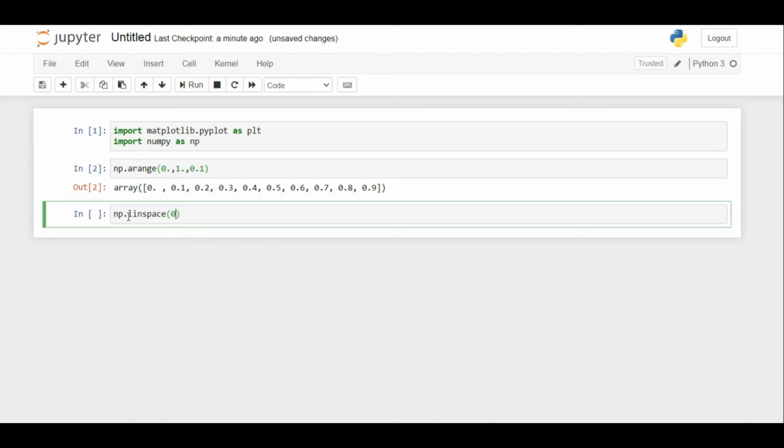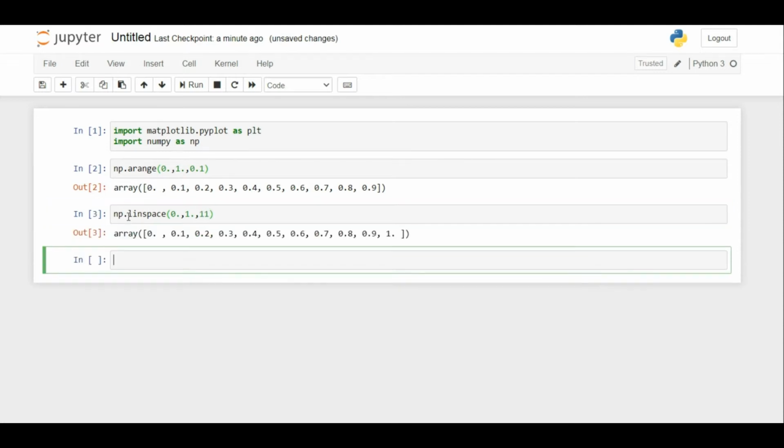If we need numbers from 0 to 1 with step 0.1, it means that we're gonna have 11 values. And that's why I pass 11 as third parameter. And you see the difference. You can choose any method you want. I personally gonna use the arange method.